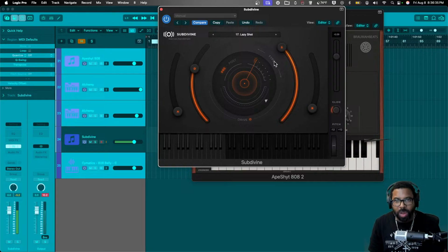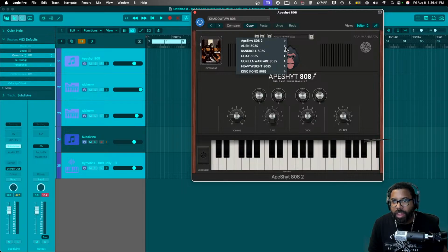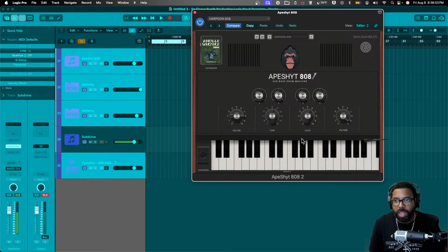As far as programming rhythms, let me see if I can get something really quick. And in ApeShit 808, I use this Guerrilla Warfare. There's a glide knob here, so you can have fun with that. Usually with glide, you have to play one note and then play the other note at the same time in order for it to glide from the bottom note to the higher note, or vice versa. But you want to hold both notes down.